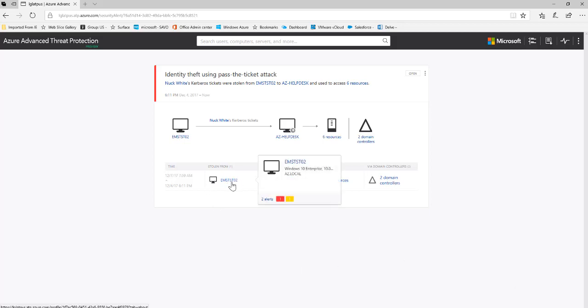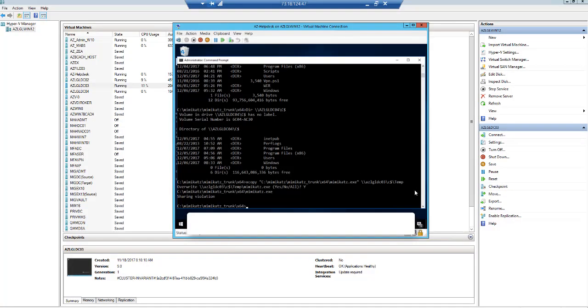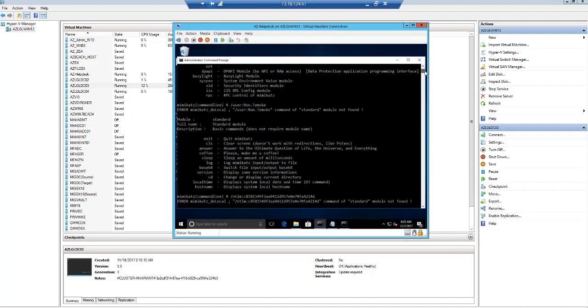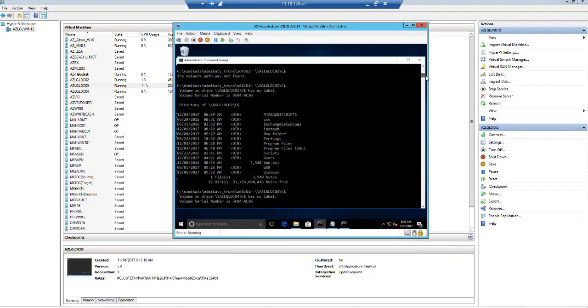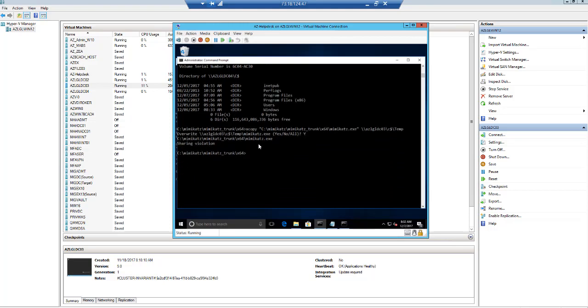It started from the admin workstation to AZ help desk, which is the client PC, and it has already accessed 6 resources, because if you go back into the console on the machine here, I tried to access the resources on DC04, DC03, DC02, and then I copied a file there too on DC03. So you have got 6 places that it has already gone. Sharing violation. See here, I copied this file here.